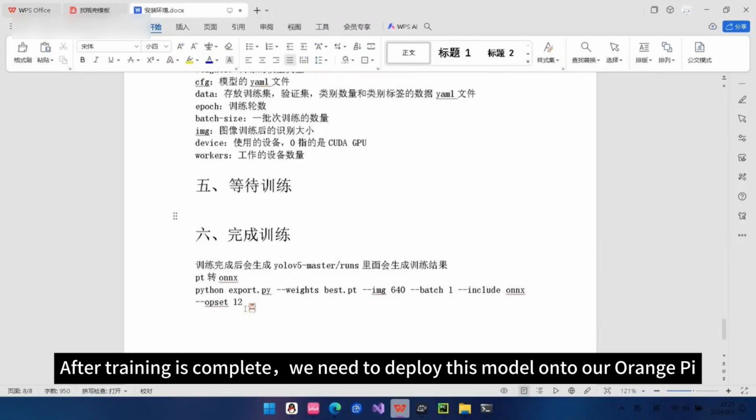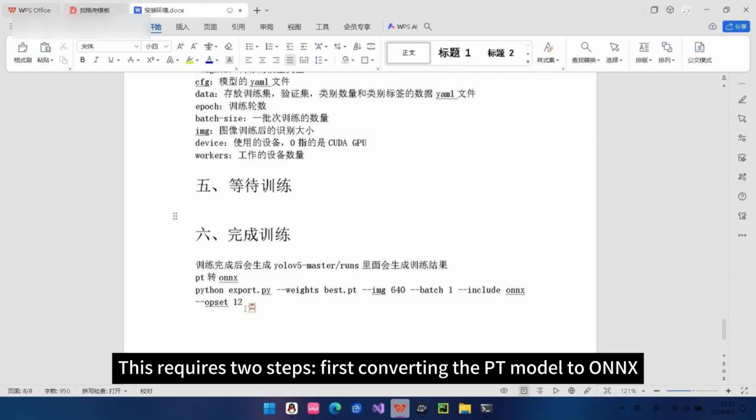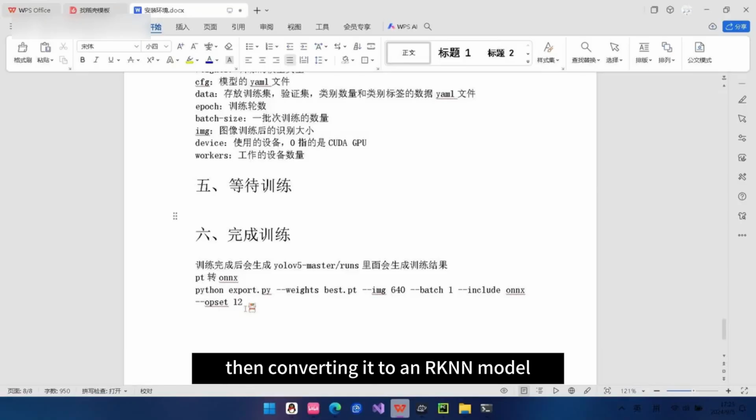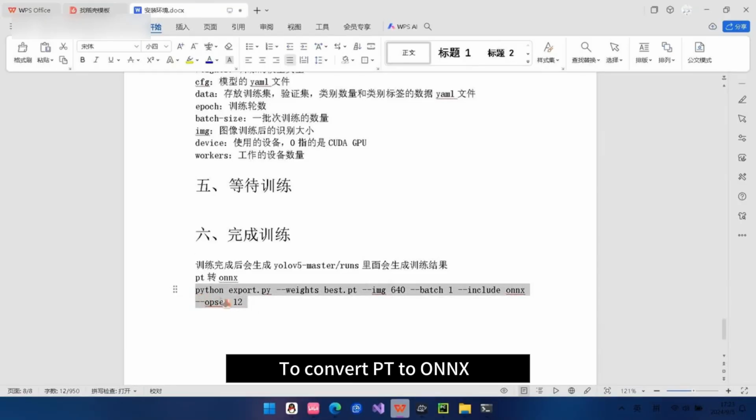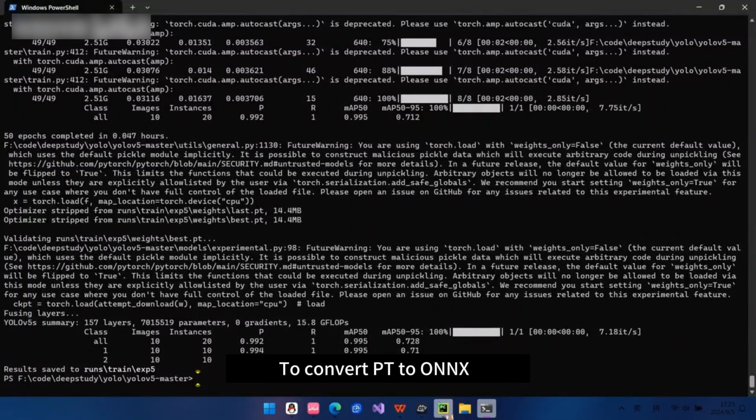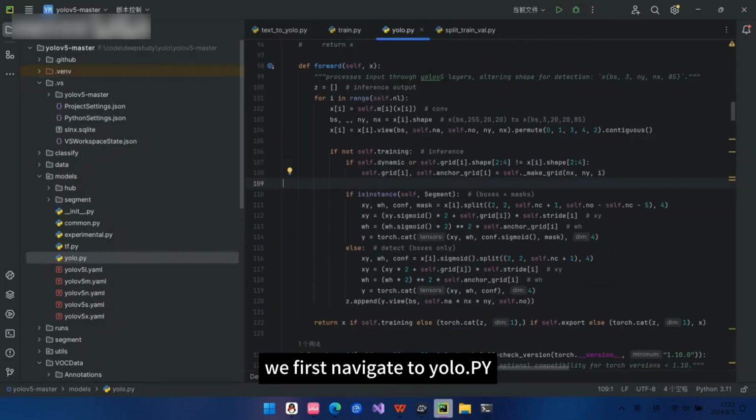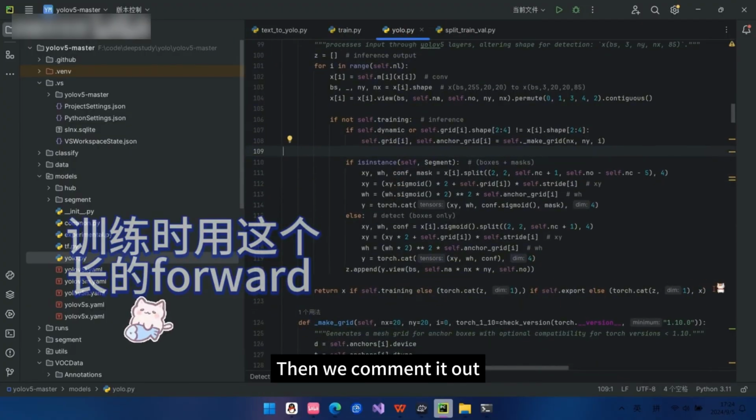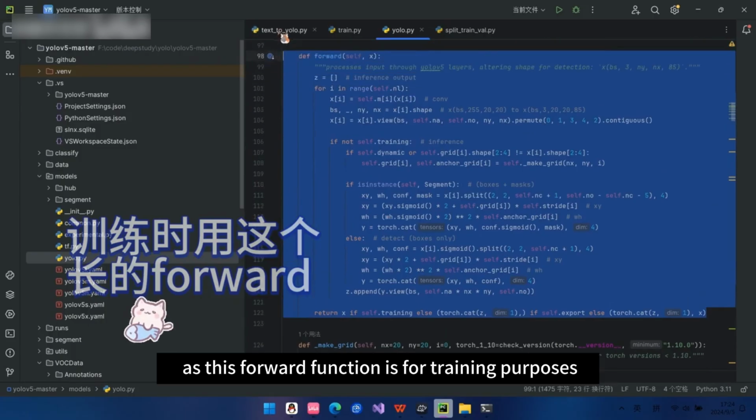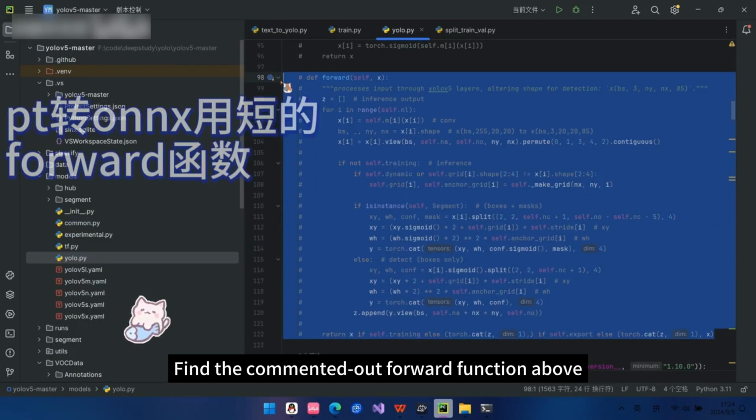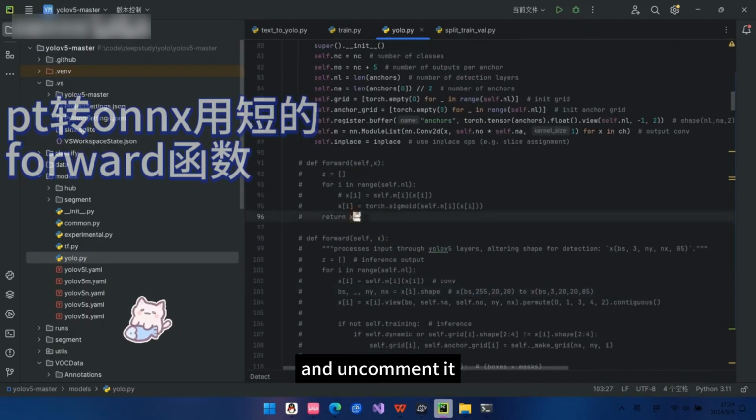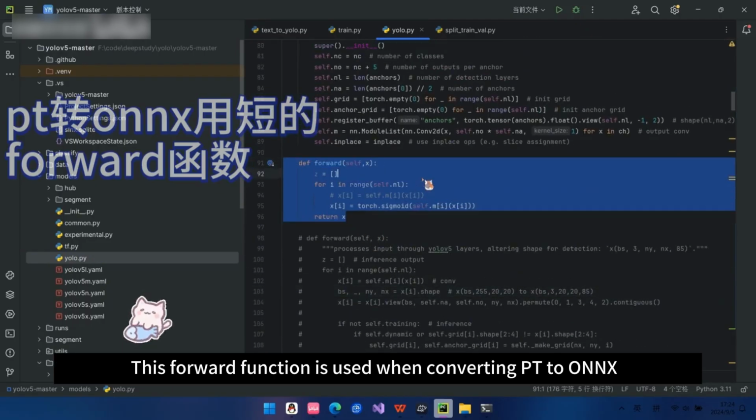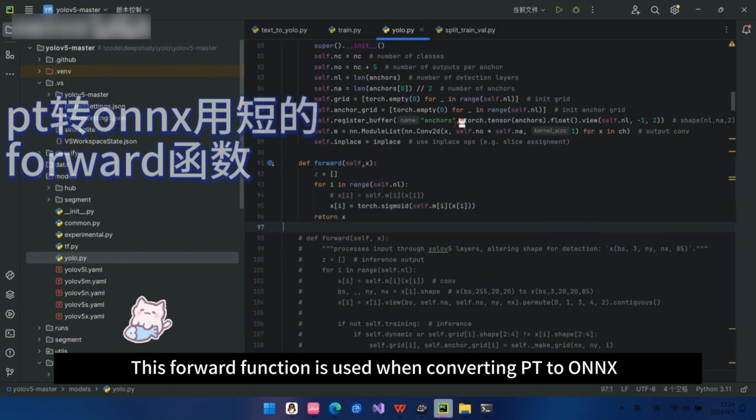After training is complete, we need to deploy this model onto our OrangePi. This requires two steps: first converting the PT model to ONNX, then converting it to an RKNN model. To convert PT to ONNX, we first navigate to YOLO.py and locate the forward function. Then we comment it out, as this forward function is for training purposes. Find the commented out forward function above, and uncomment it.